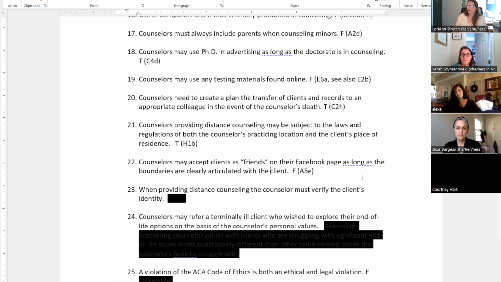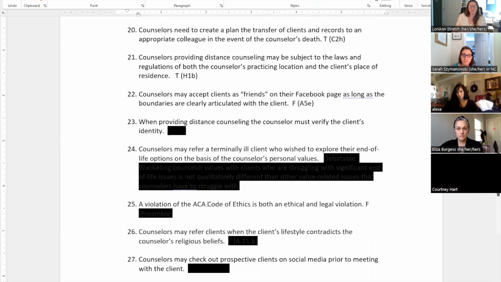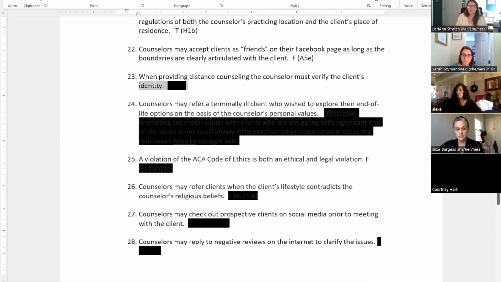Okay. When providing distant counseling, the counselor must verify the client's identity. What do y'all think? Yes, true. Very much true. And this one's super important, especially with texting. Anybody can get a phone number. You don't even have to be in possession of somebody's phone to be able to send a text from their number. And that's important to know.